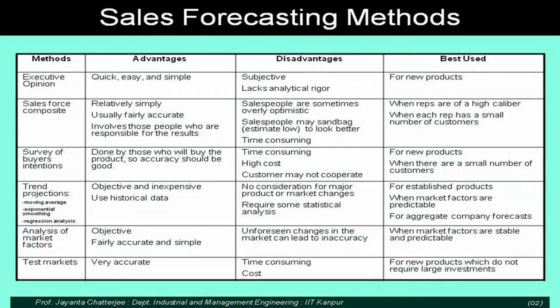And so it is quick, it is easy, and it is simple, but obviously it is very subjective. So if you have highly skilled executives, their perceptions, their meditated, studied opinion will have a high degree of reliability and often will actually come true. And otherwise, one will have to do a lot of analysis.